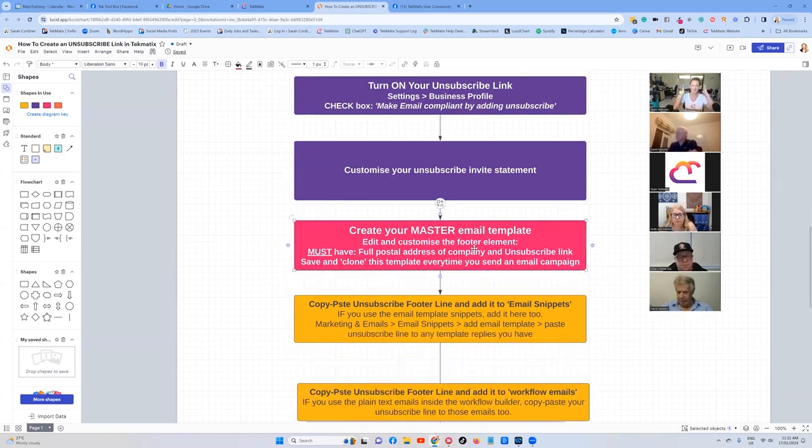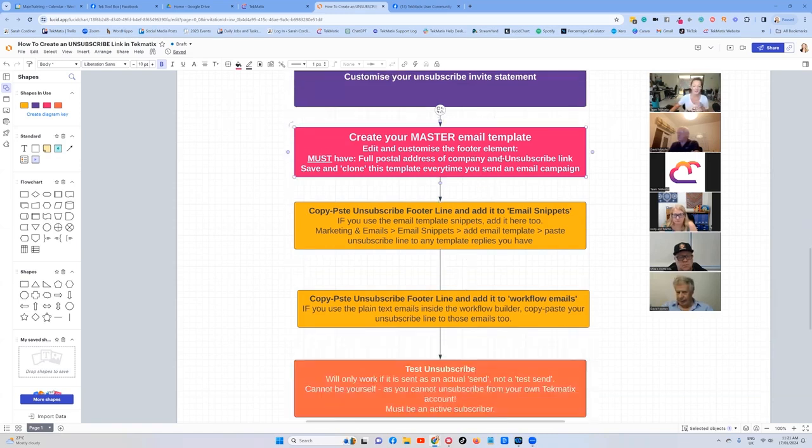We've created a master email template with this link in the footer. And some of you may have also, like me, decided to add the unsubscribe link right at the top in people's faces as well. Now what we're going to do is take the unsubscribe link and add it to any other places we are sending email communication from.